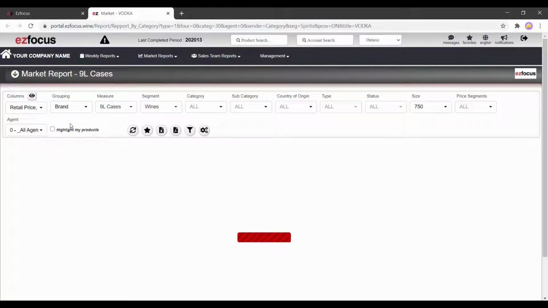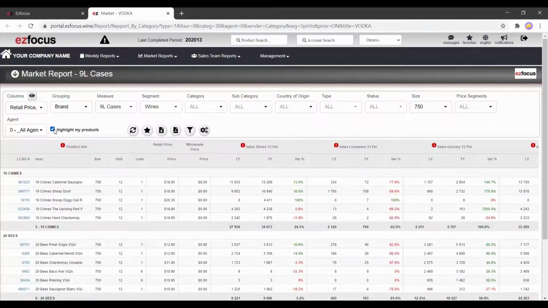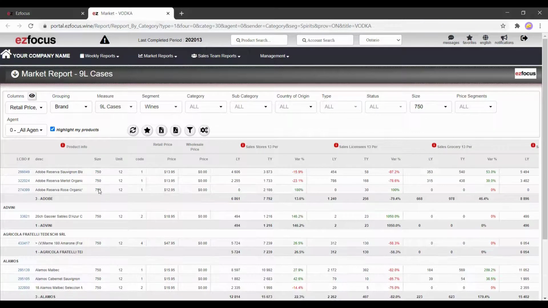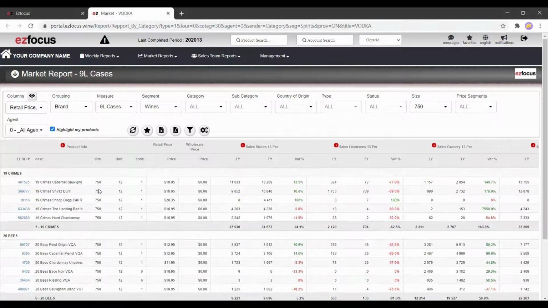Now, when this report updates, once you have set up your parameters within your given company name, there is an additional field which shows you highlight my products. If you place a check mark in this field, it is going to show your portfolio in bold, so that way as you are scrolling through the actual report, you can see your products and they're easily identifiable.